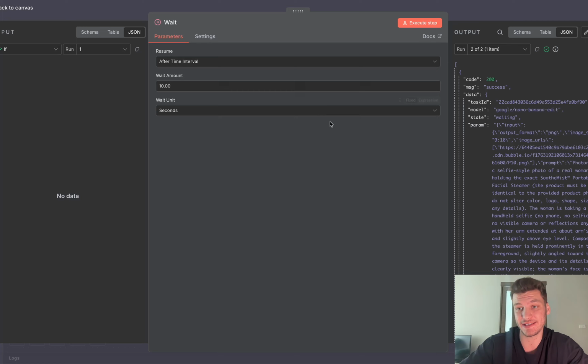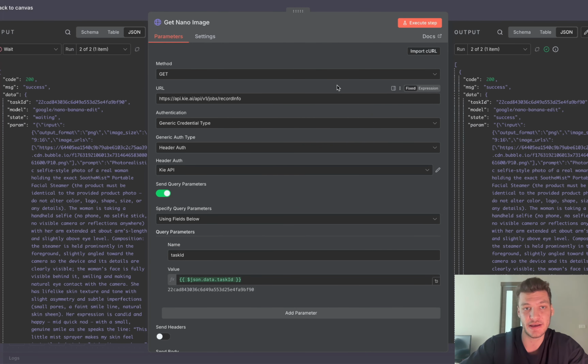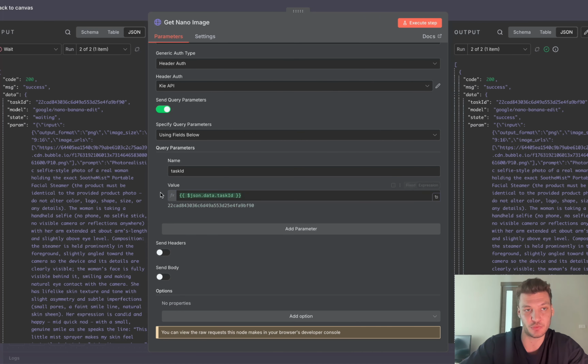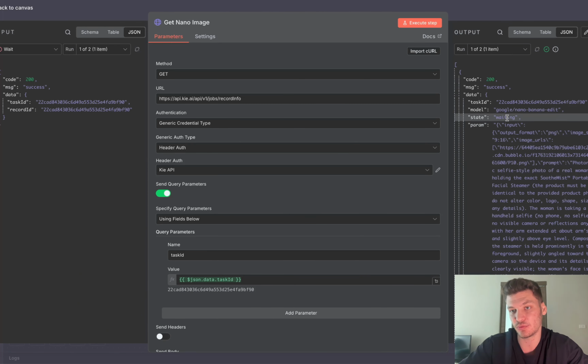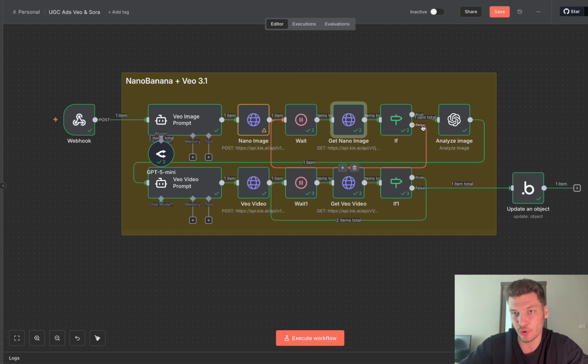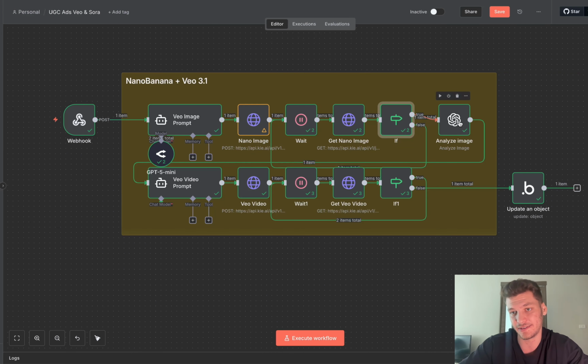Here I have a wait node for 10 seconds that it waits before it executes another API call to Kie. This time we just want to get the record info of our task ID that we pass from the previous node, right? So now we can check if the task is successful. You can see here item 1, this is item 2. The state was success, and then it continued with the workflow. But in item 1, the state was still waiting. So it took the false path, because in the if statement we have: if the state is equal to success, then continue true and then analyze the image.